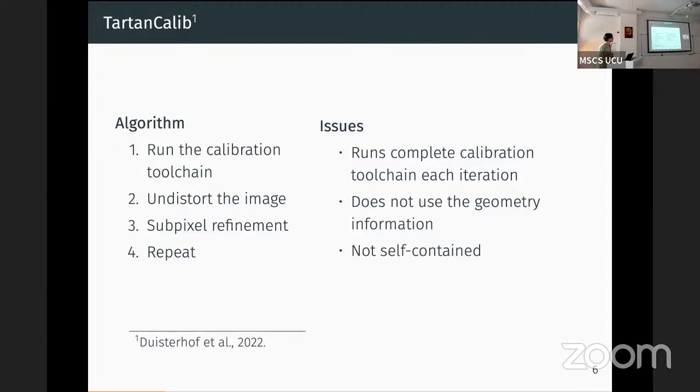And the idea is to run any calibration toolchain, then use the undistorted image, meaning that they change this warped image such that these lines, which are straight on the board, also appear straight on the image. And then they run the calibration again on the undistorted image. It means that these tiles look like squares again, and presumably it's easier to detect the fiducials, and they prove that actually that's the case.